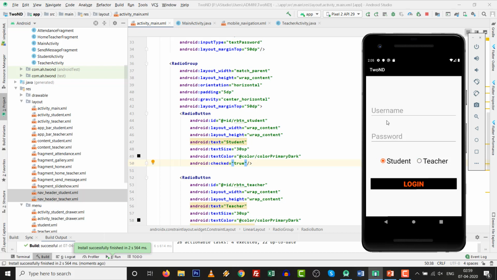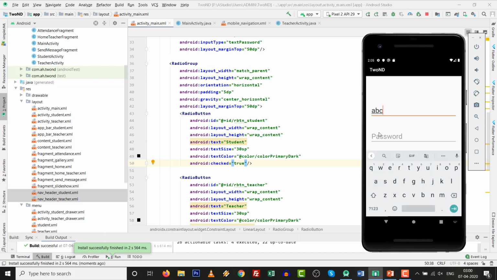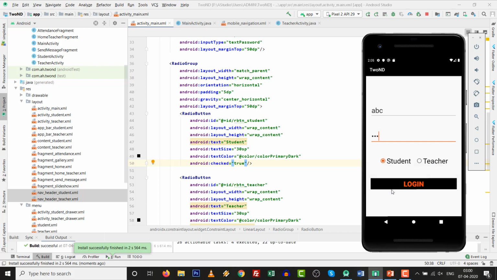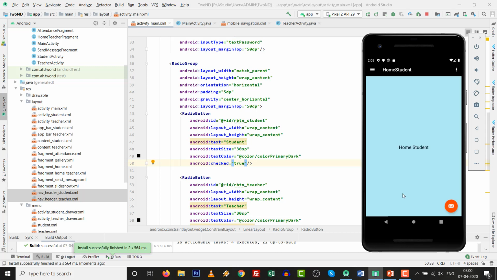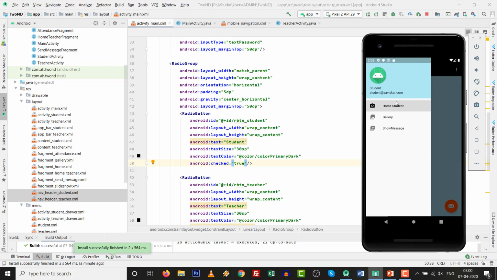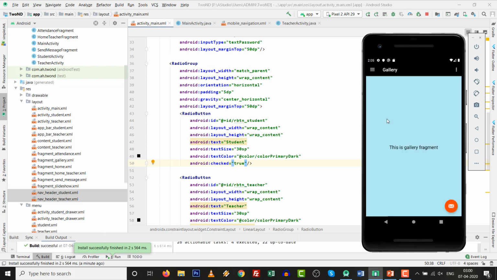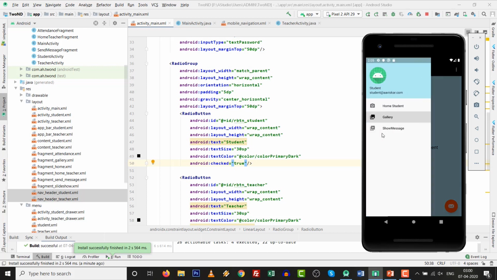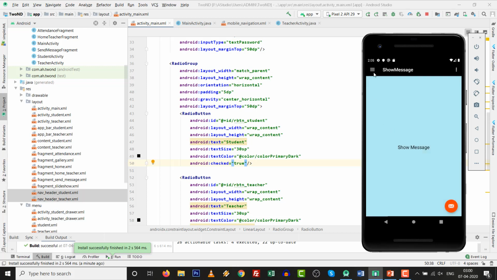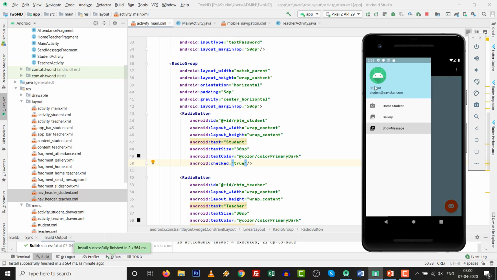First write whatever username you want, A, B, C, and whatever password you want to type, and click on student, click login. So after login, home student is ready, with this navigation header, gallery fragment, and this one is show message fragment. So if a student sends a message, then all the messages will be shown over here. That is the basic concept.